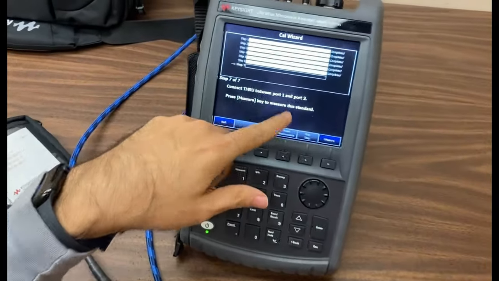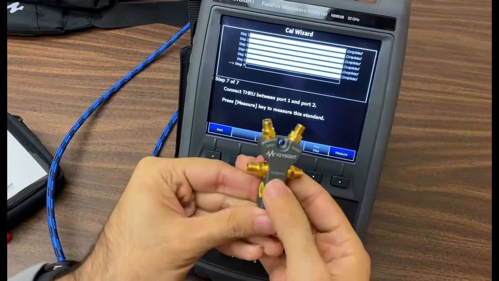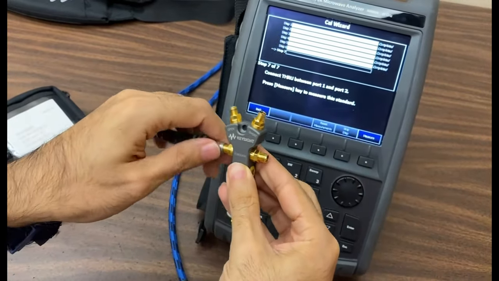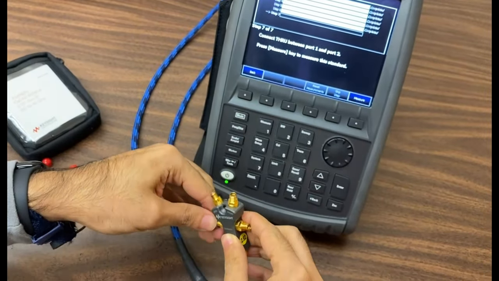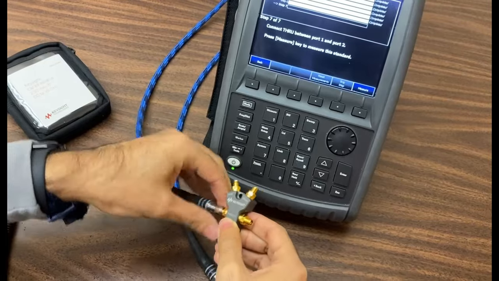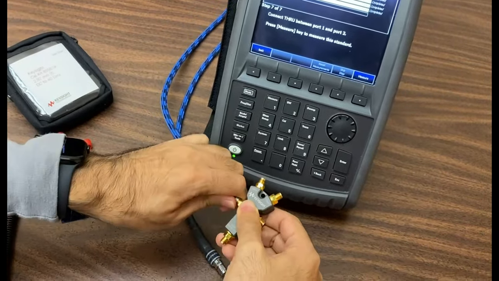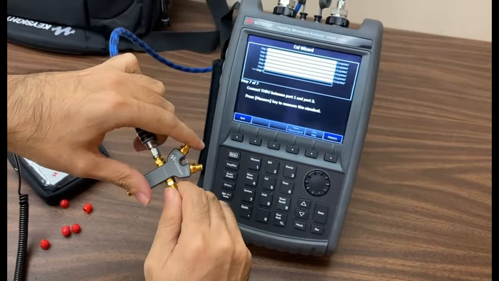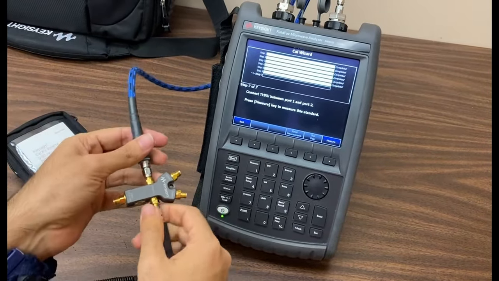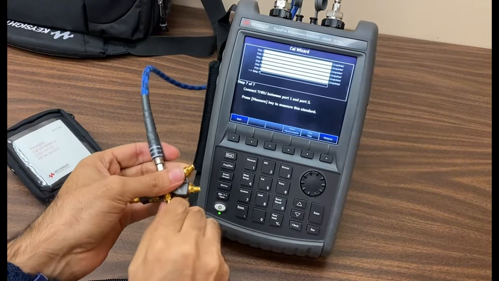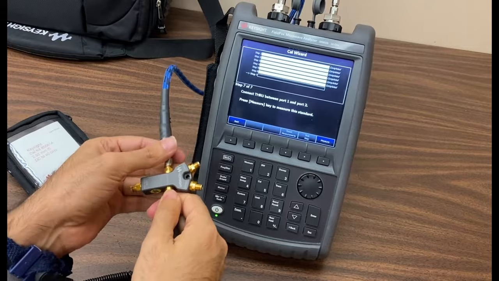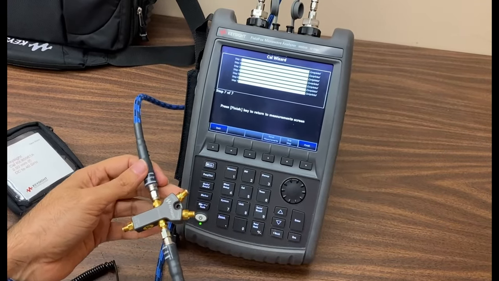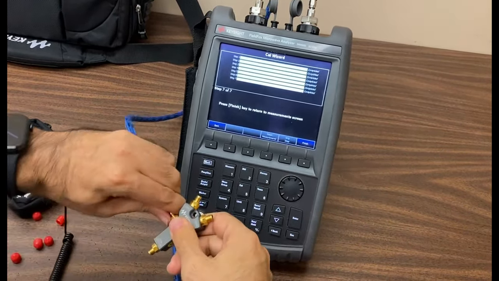The final step is to connect the through standard to both ports of the VNA. Once it's connected, press measure. After completing these steps, the VNA is calibrated and ready for accurate measurements.